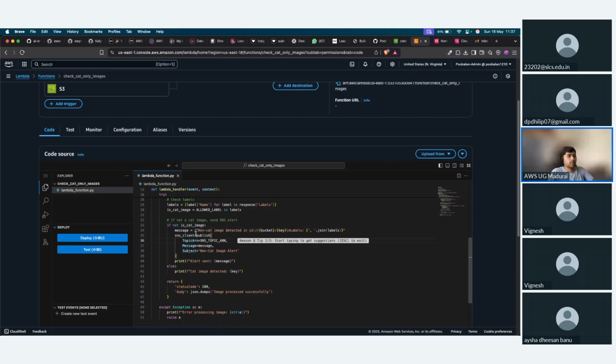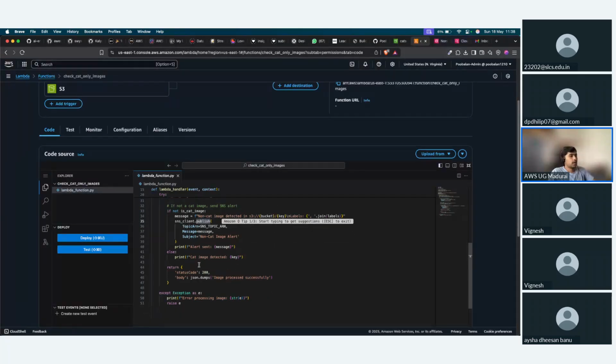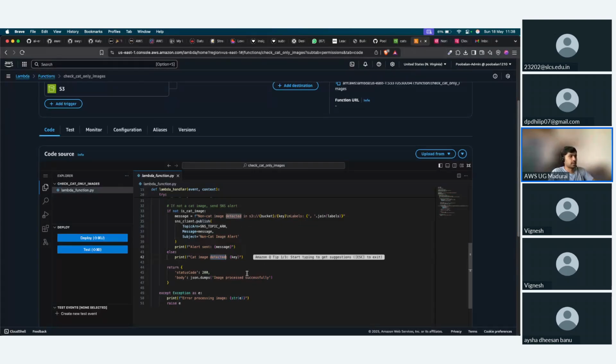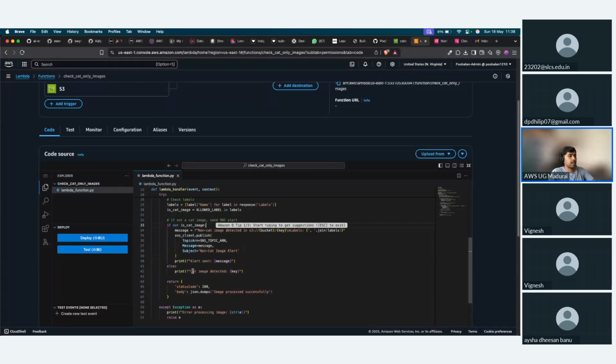So I'm creating a message saying a non-cat image is detected in this bucket, and this is the key. The key is nothing but the path of the image file, and this is the label we got from Rekognition. Then I send a notification using SNS. This publish API will push the message to the SNS topic, which will send the notification to all the subscribers. After this, I'm logging that the alert was sent. If it is a cat image, I'm just printing the name of the key.